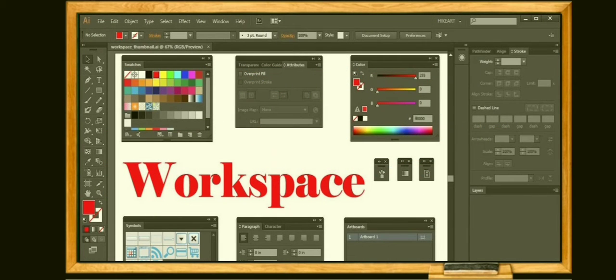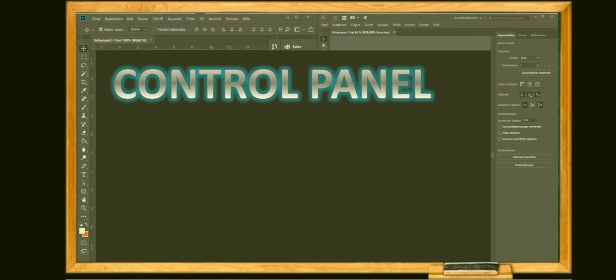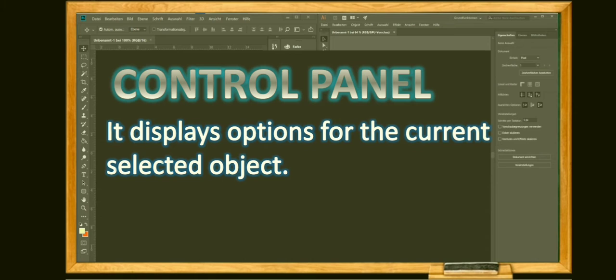This is a picture based on the one given in the slides. Next is the control panel. The control panel displays options for the currently selected object. By default, the control panel is docked at the top of the workspace. Options displayed in the control panel vary depending on the type of object or tool you select.